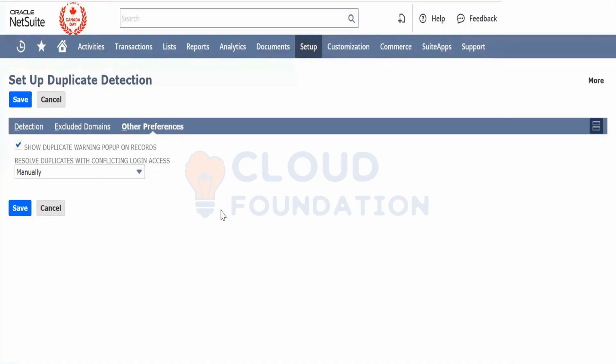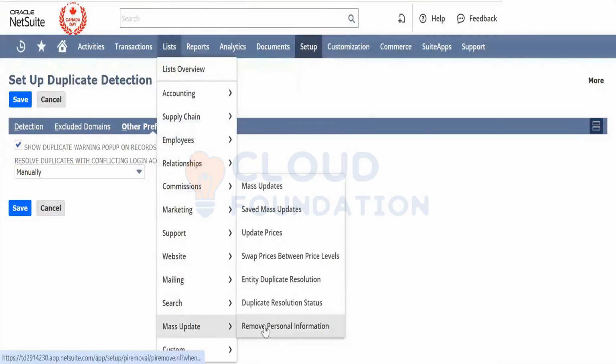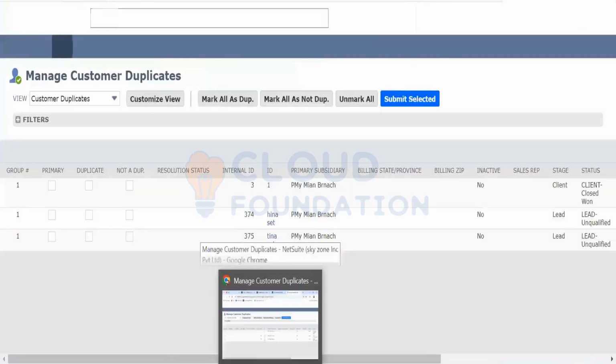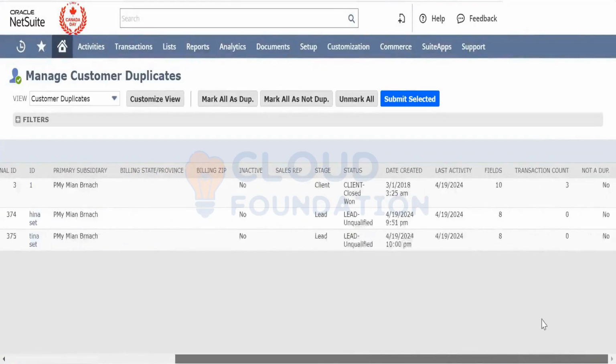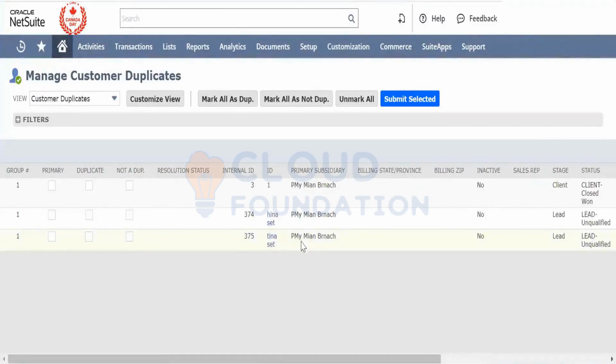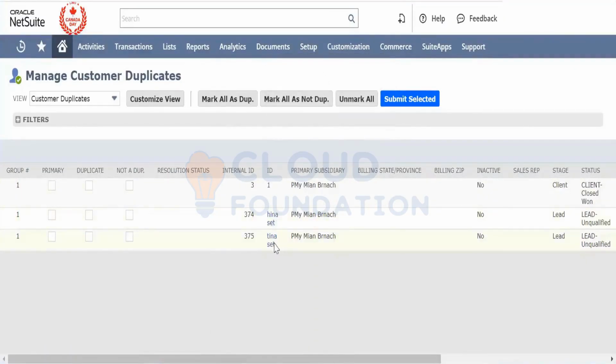When you select this manually, what happens is when you go to the lists, there is something called duplicate entity resolution. I navigate to Lists, Mass Update, and then Entity Duplicate Resolution. I go here and you see this now. As of now, since I have selected the full email address, I see a couple of customers which are already duplicates for us. Why are these duplicates? Let us see. Let's get into the customers.